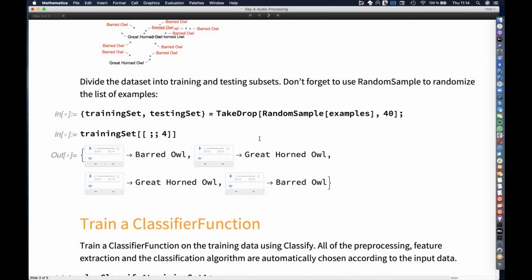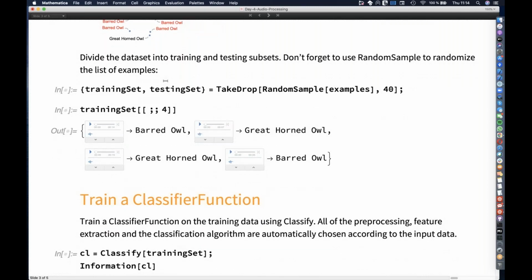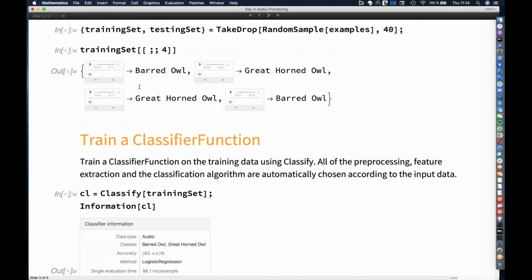So once we have this, we need to generate the training set and a testing set, and for this, don't forget to use random sample on the examples, so they're in a random order. The examples for both the species, great horned owl and the barred owl, and this is the first four examples on the training set.